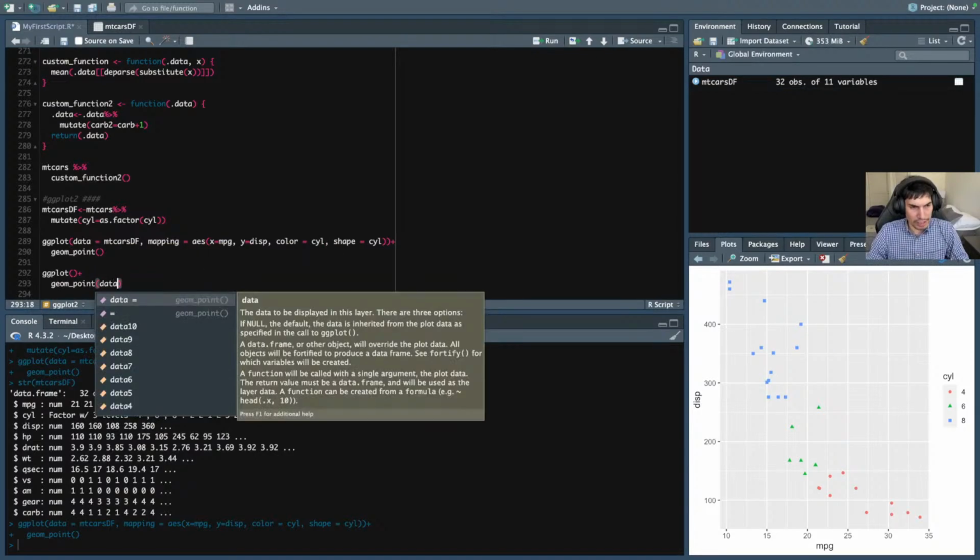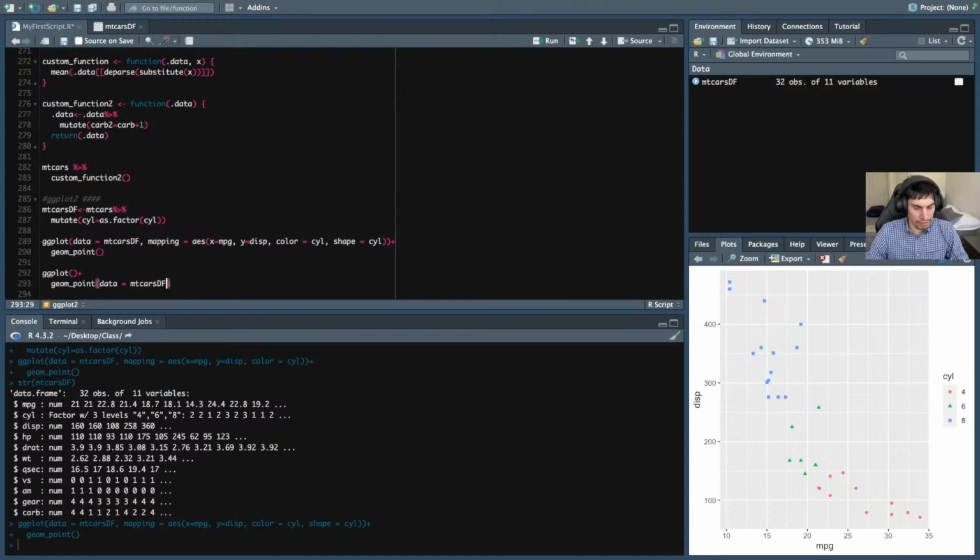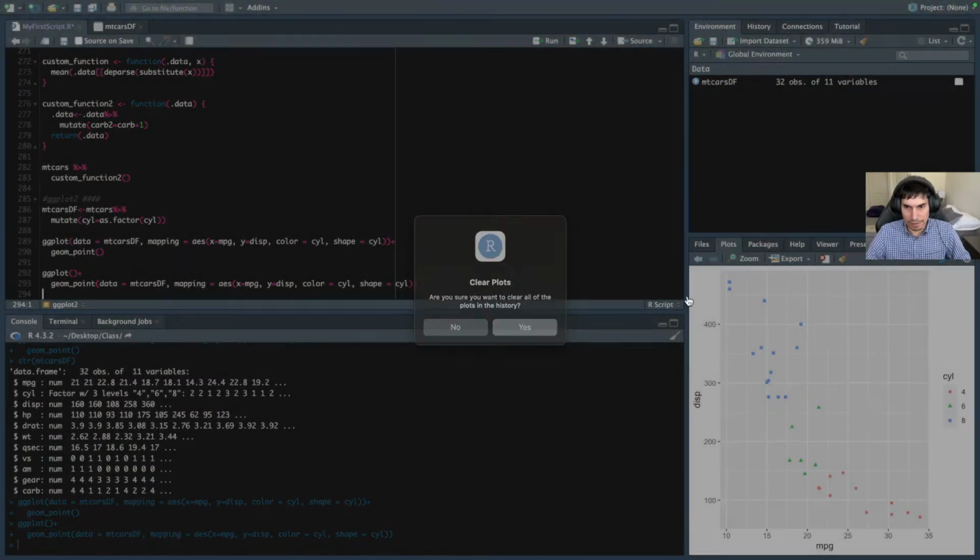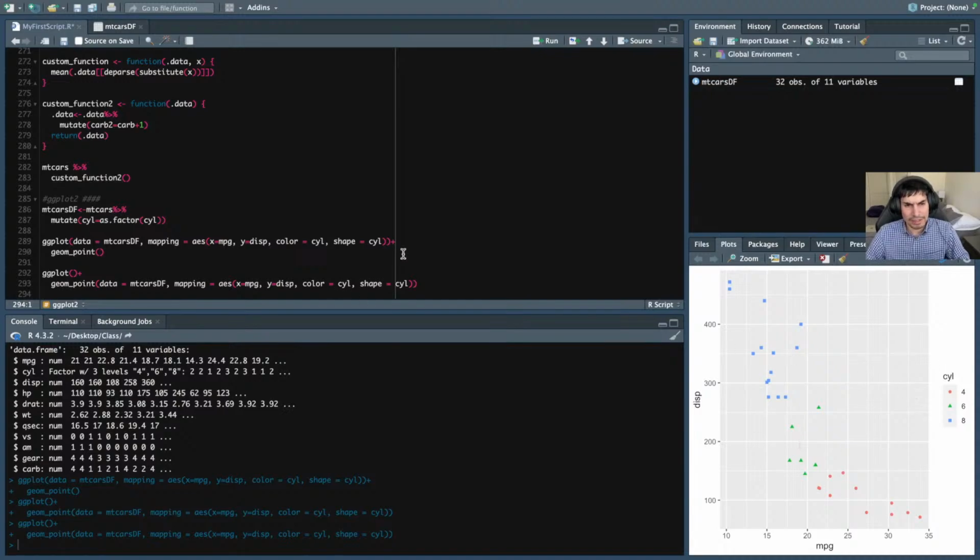So we're going to say the exact same thing, data equal mtcars_df, mapping equal aes, the aesthetic, x equal mpg, y equal displacement, color equal cylinder, shape equal cylinder. Okay, so let's see. By the way, let's delete this, because otherwise you might think that nothing's happening. There we go. And it's exactly the same thing. Which one do you prefer? I think I leave that up to you. I personally like this one because it makes it very, very clear for me. And then you can continue to pass down different things.